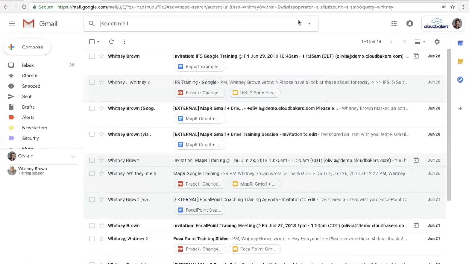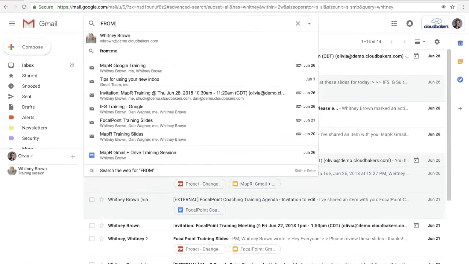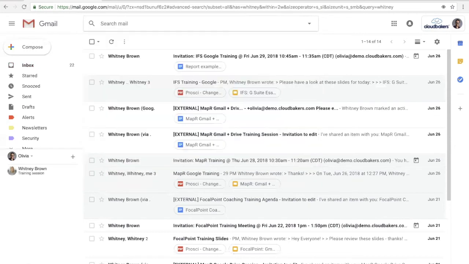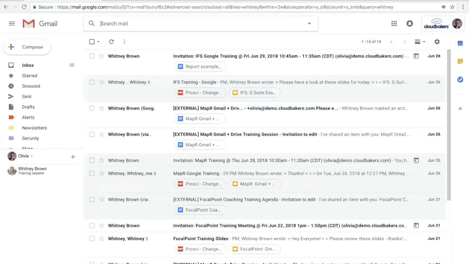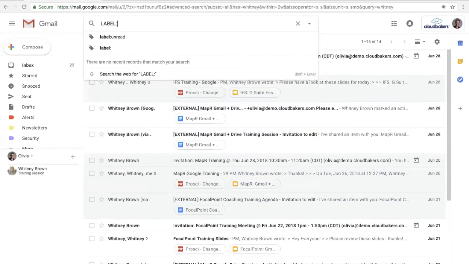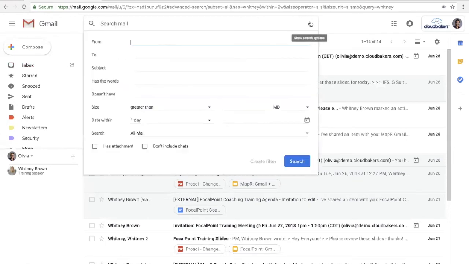In the search box, you can also type in different operators with a colon to conduct your search. For example, you can type from with a colon, to with a colon, and then put in someone's email address, or label colon. As you can see, this is just a different way to type out the search criteria that you see from the advanced search menu.